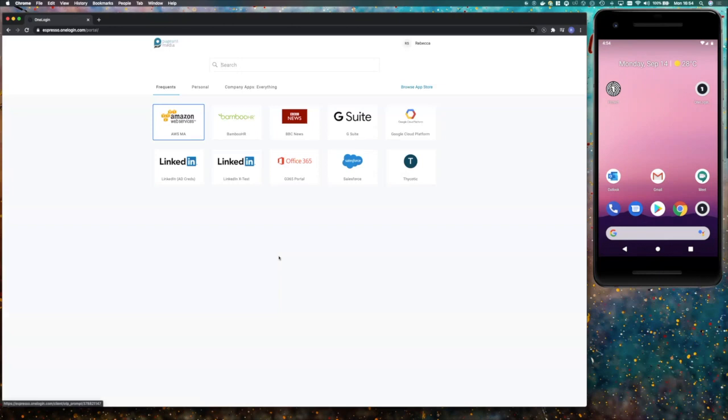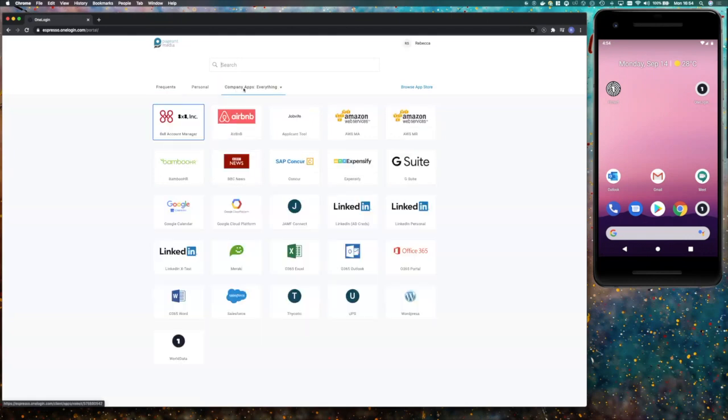From here, I can then access all of my applications. So we can see in here the likes of Office 365, we've got G Suite, Salesforce, and a few other familiar applications. If I click on Company Apps, that shows me all of the applications that have been granted access to. And this is specific to that user. They're only granted access and only shown those applications that they need.